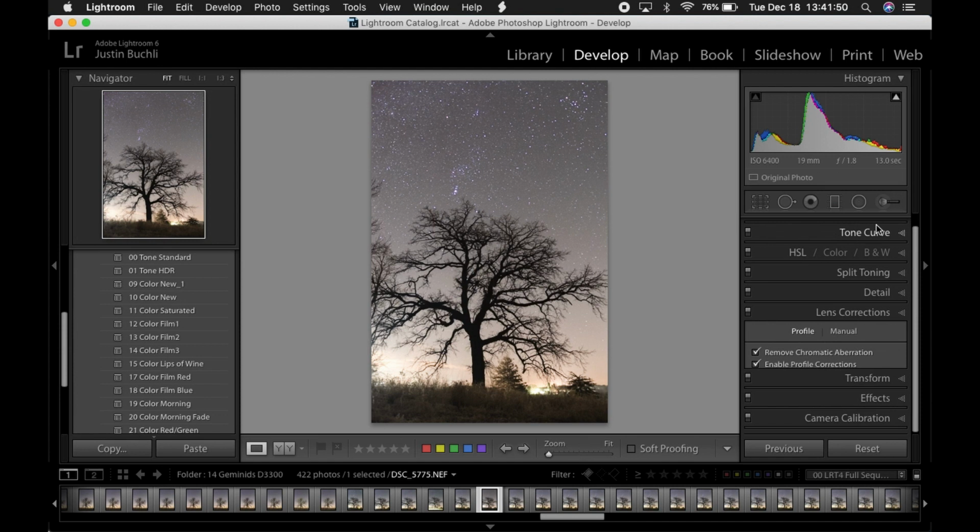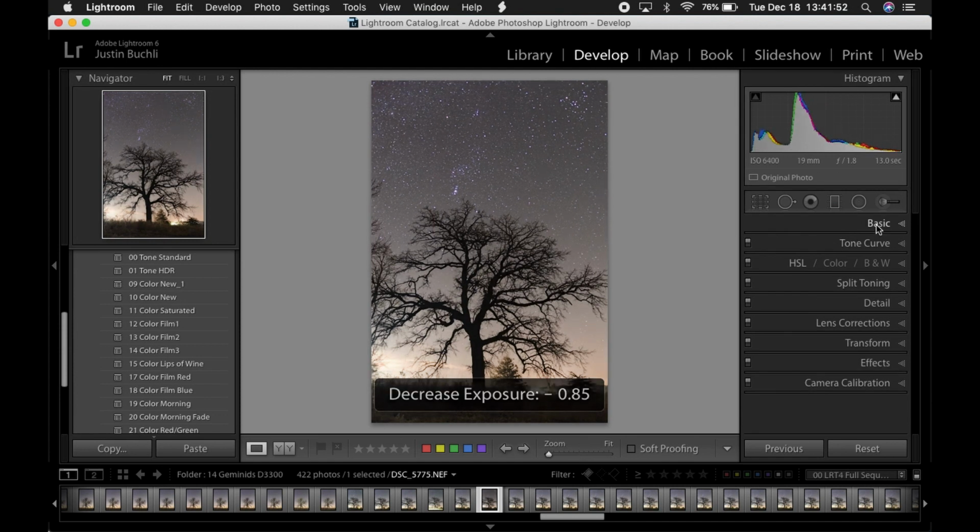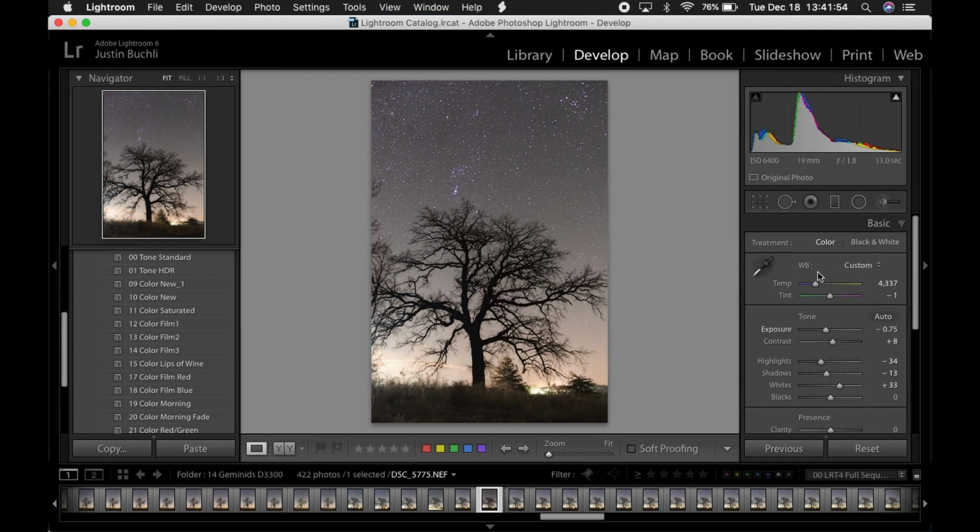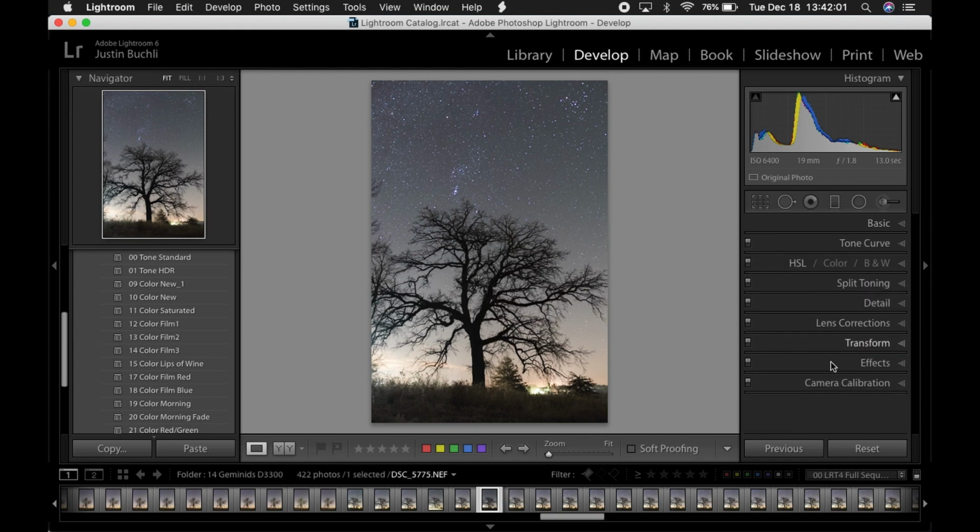Looks a little bit better. Turn down the brightness a little bit. Maybe go into white balance and adjust that. It's a lot of jumping back and forth when I edit. That looks pretty good right there.